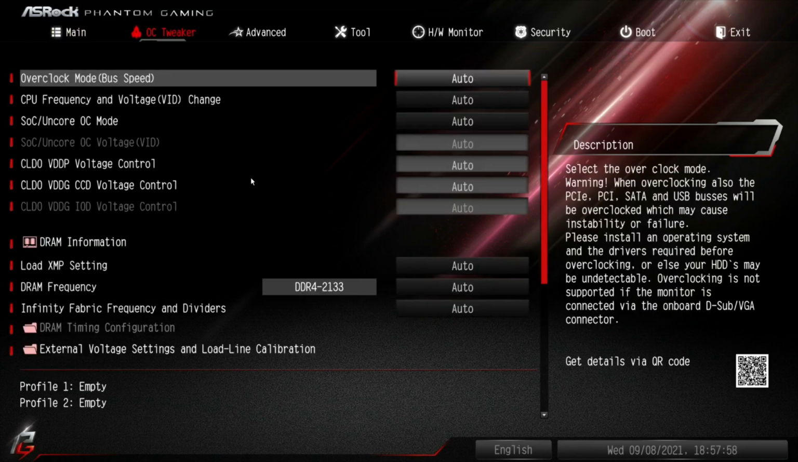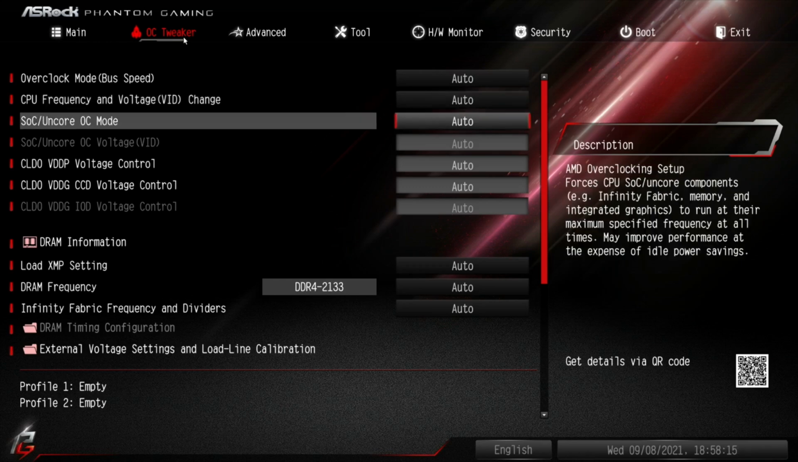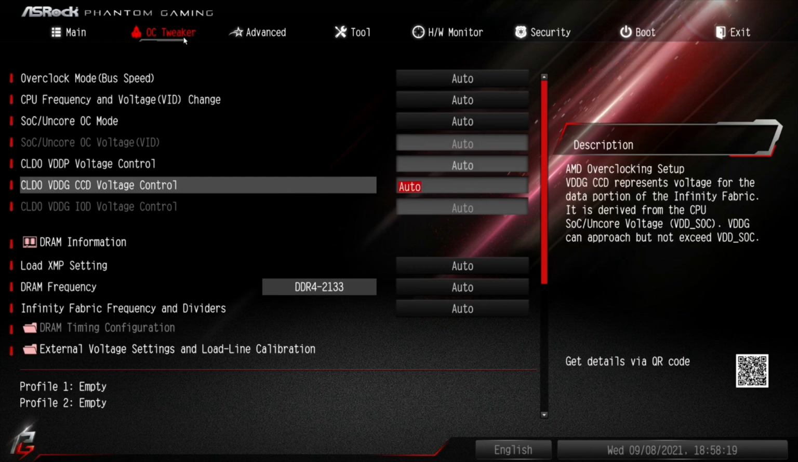You can see we can go over to OC Tweaker, and you can also click on it and use a mouse. I am a keyboard person for the most part in the BIOS. You can switch your bus mode, your CPU frequency, your SOC, overclock mode. I'm just keeping all these on auto.